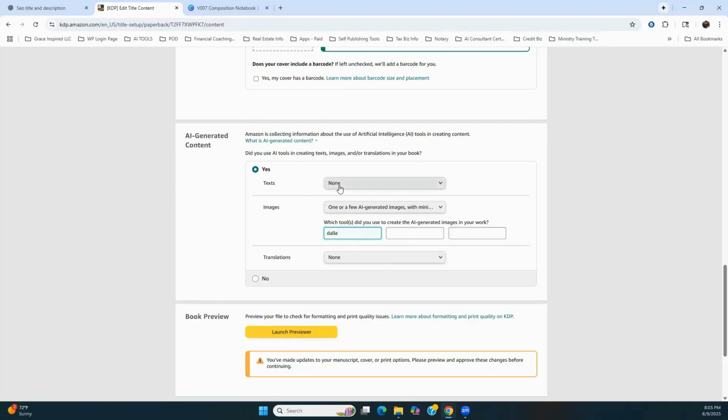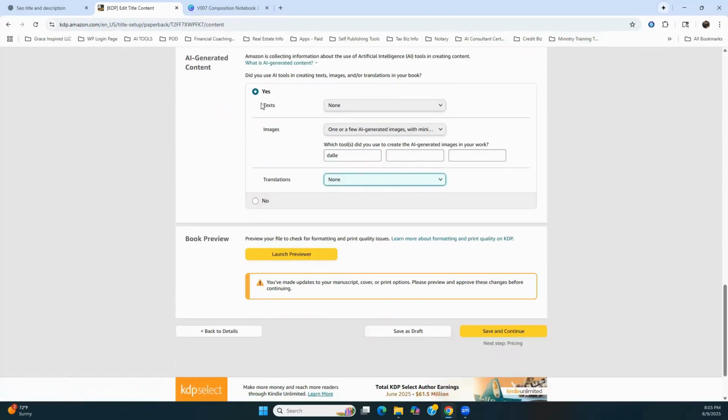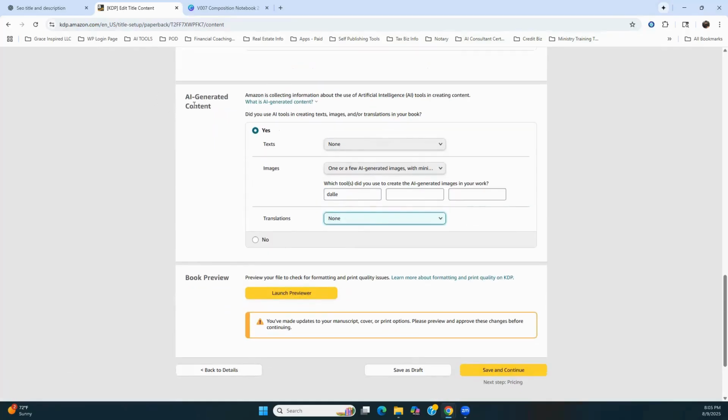Now, in the case of a composition book, I don't have any, so I'm going to say no because it's just lined pages. For images, the composition book images were created in Dolly. Some of them were created in Canva. So it just depends. And then translation is not being translated, so I put none, or you can click no. But if it's from Pick and Publish or AI by Design, it's going to be a yes, unless it doesn't have an image on it. If it doesn't have an image on it, it may not be AI generated.